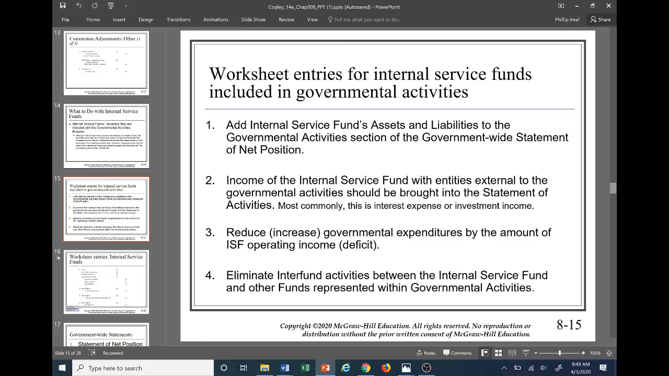If you recall, we discussed earlier in this semester how if the expenditures are overstated within the general fund of the government, it's going to mean that there's going to be an operating income from operating activities on this internal service fund.